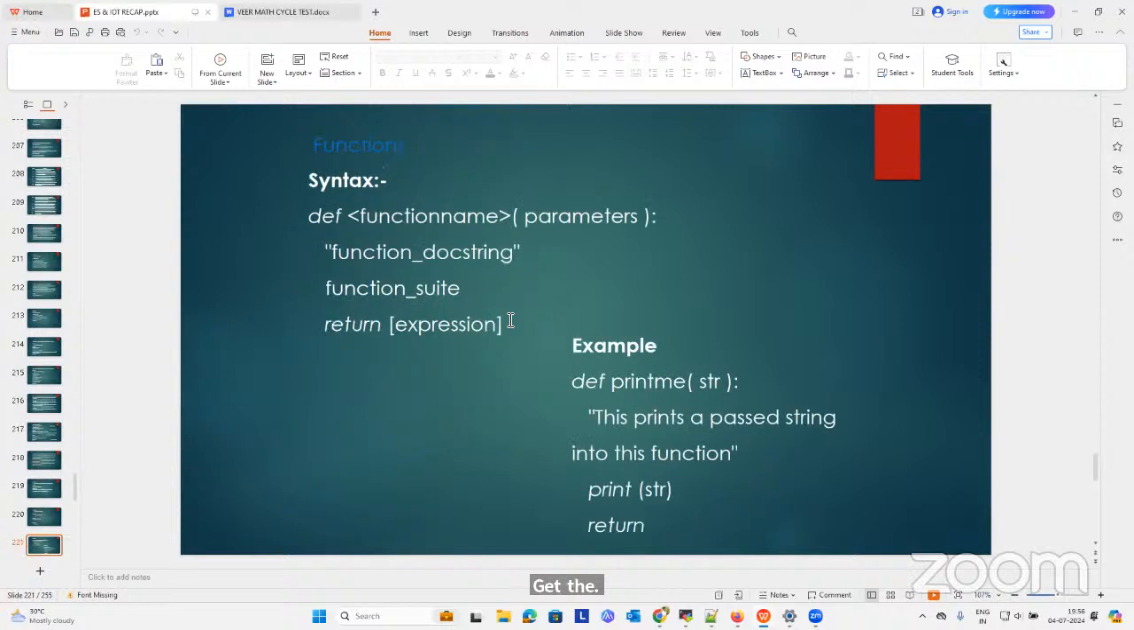Next is Python functions. Similar to C programming, we have Python functions also. So we have function definition, calling a function, and return type. For the definition of the function, we pass some parameters, function name, function statements, and return expression. So this is the syntax.